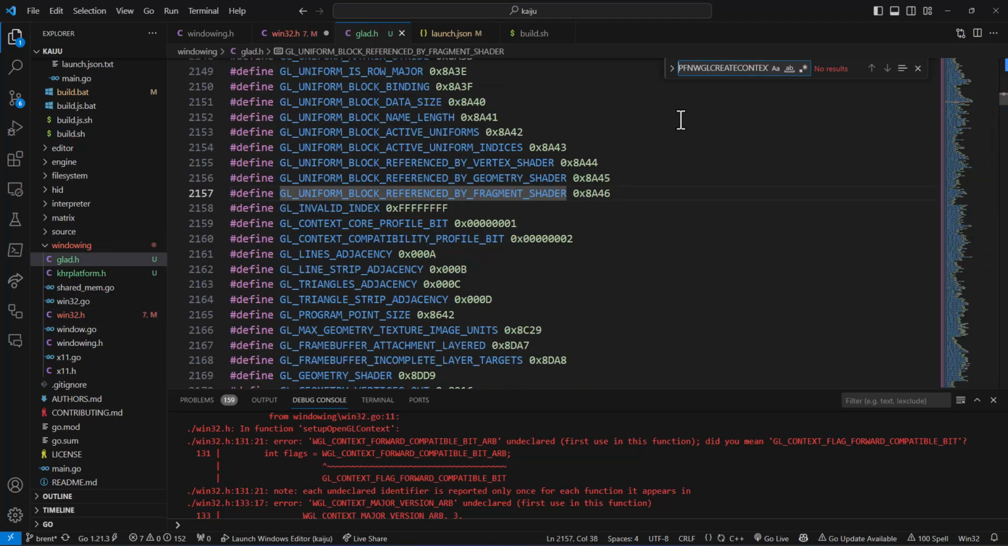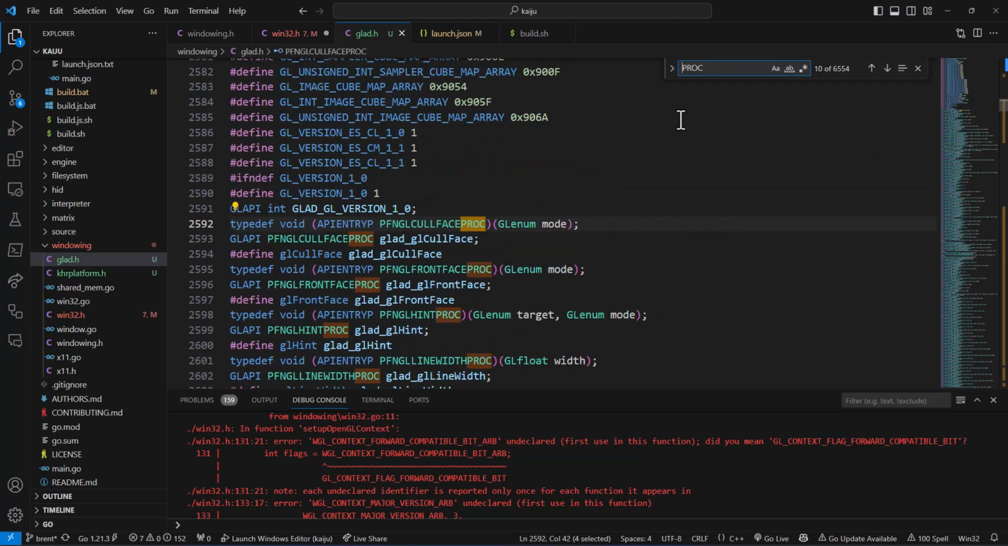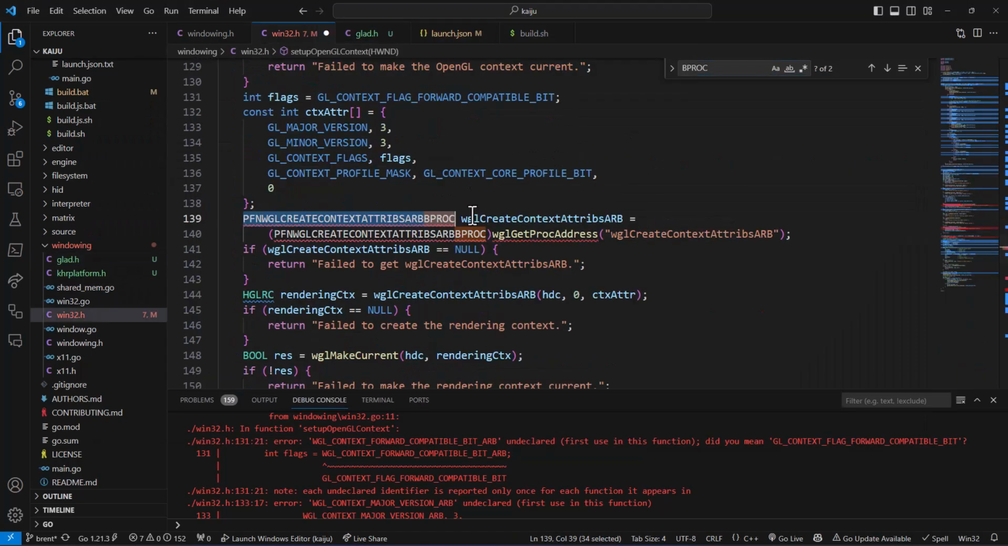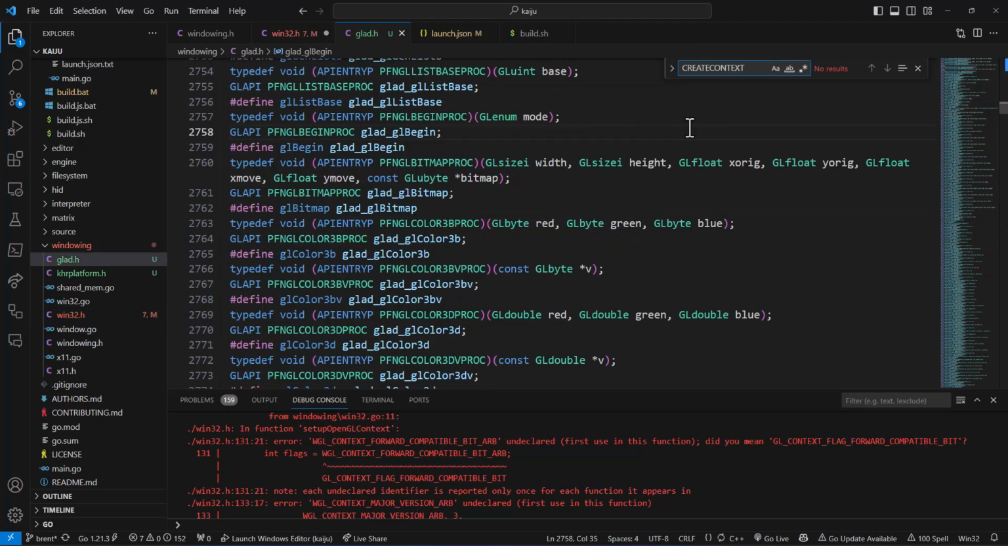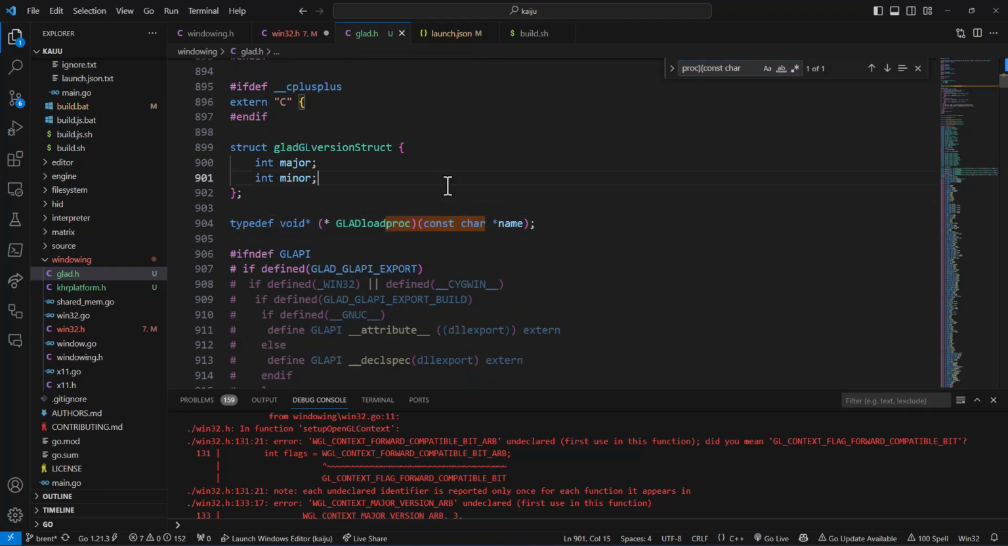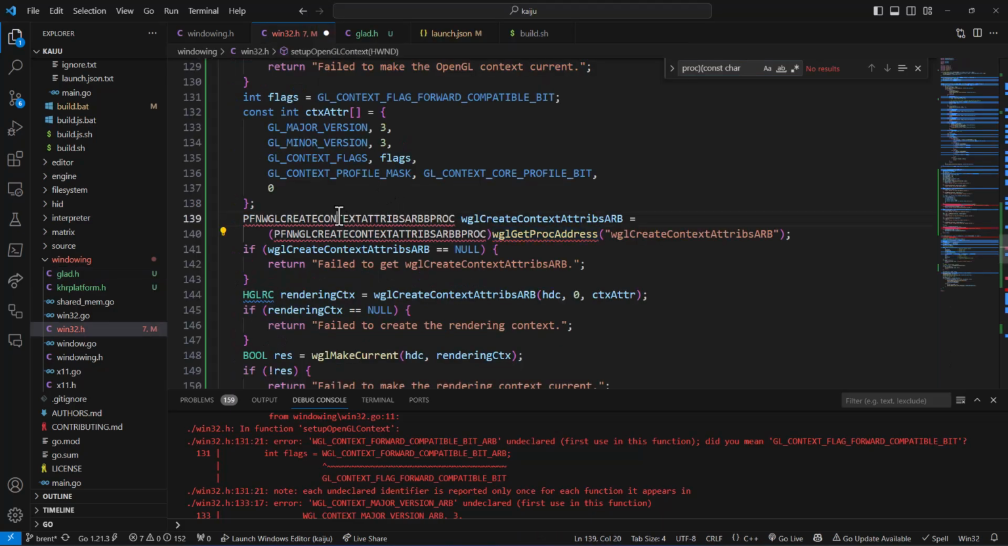Let's see if we have anything similar. Do we have anything that ends in proc? Yes, we do. So the one we're looking for is GL create context. Let's look for create context proc. Anything with context proc? No. Okay, so I was looking for a const char name in here with a proc, so maybe this glad load proc. No idea.